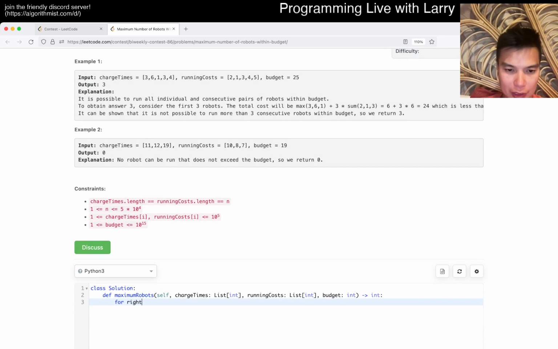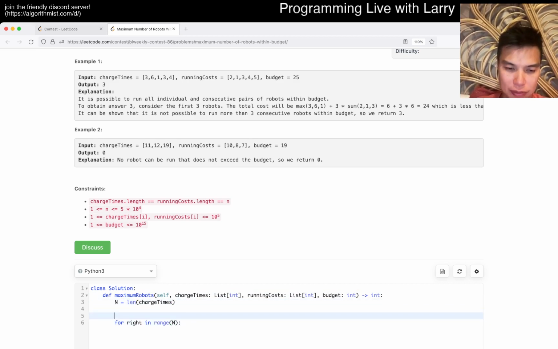So for, let's say, n is equal to length of charge times, and then for right in range of n, and then now we have to. This is actually much easier, to be honest, than the thing that I did, or at least in terms of proving. Current max is. We want a mono Q, right? Yeah. So we want a mono Q.